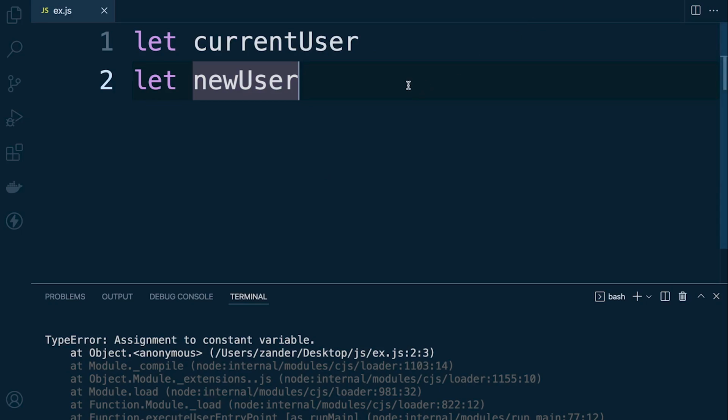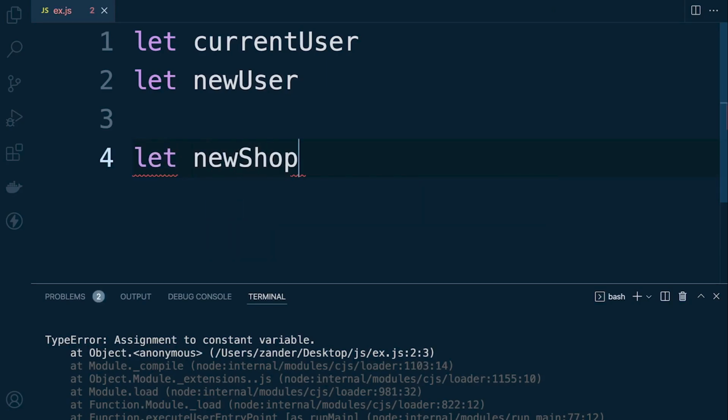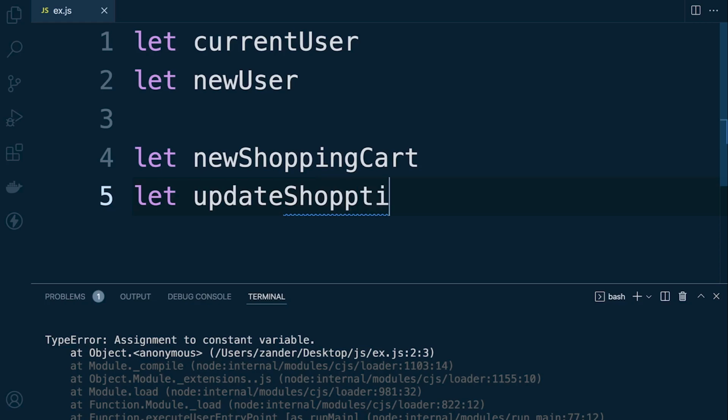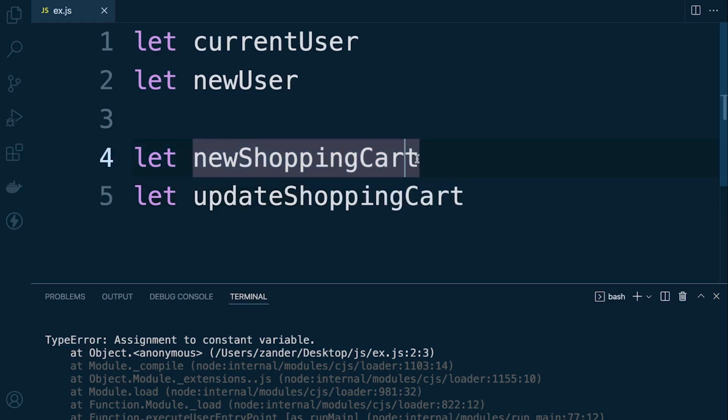I presume you get the idea there, but shopping cart. So let's create a new variable for shopping cart, new shopping cart. And then let's say update shopping cart. So you get the idea again. We're just using a consistent naming style related to the object or the thing that we're trying to store information about.